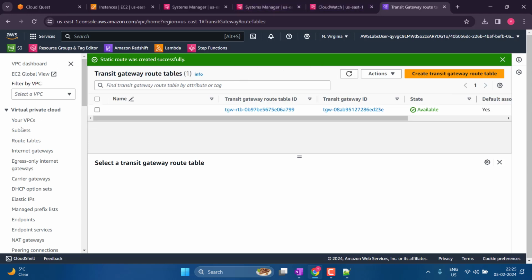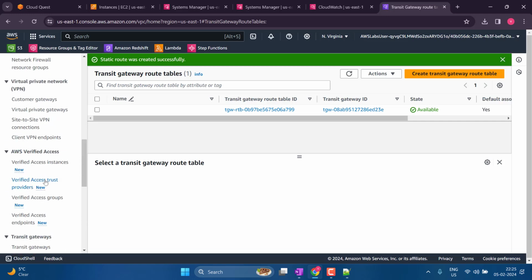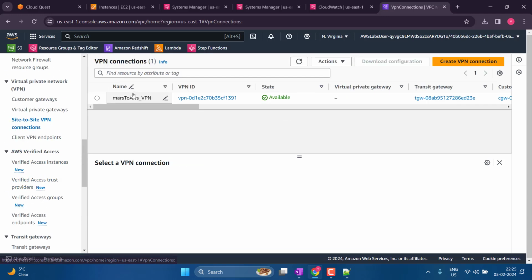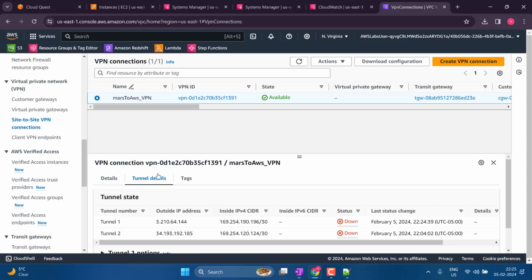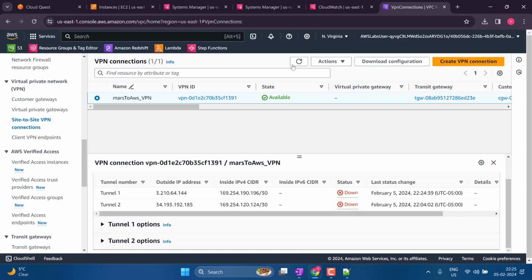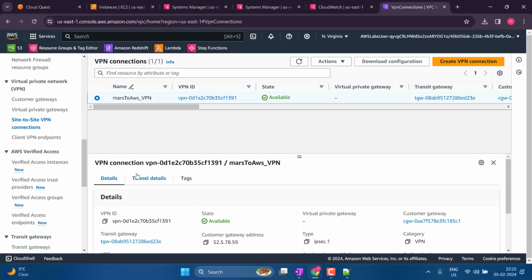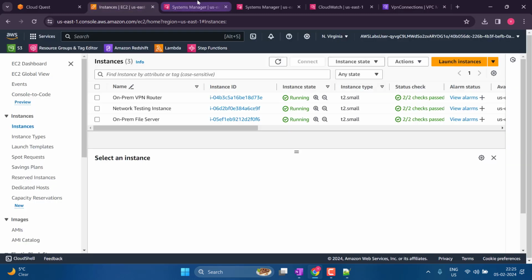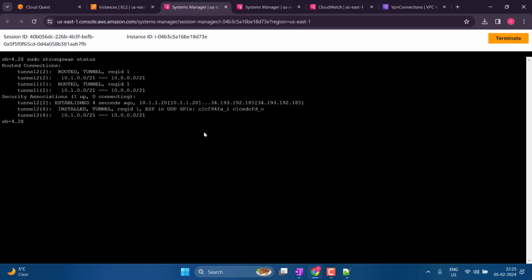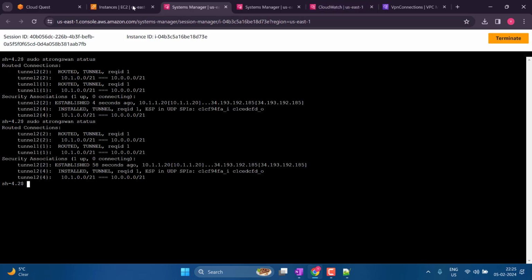What? This is VPC, right? Let me go here. I think it will take definitely some time. Yeah, both are down. Okay, this is fast. Down it is showing fast, but up it is not showing immediately. That's fine. Let it take its due time.